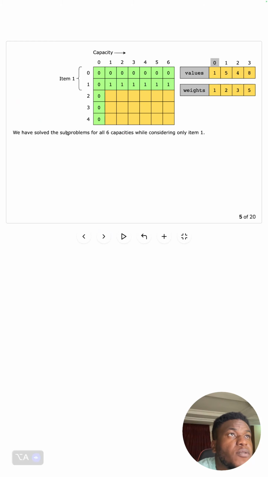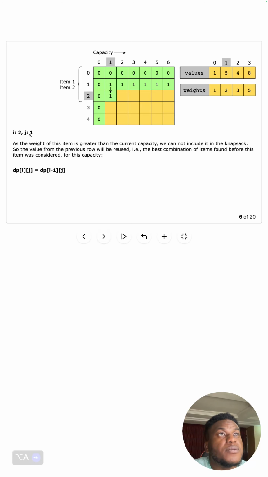Now, we've solved all sub-problems. Remember, in dynamic programming problems, the sub-problems add up to give you the optimal solution for the bigger problem. And so we solved the sub-problems for all 6 capacities while only considering item 1, the first item. And item 1 is the item indexed at 0, standard programming. So now we do i of 2 and j of 1.